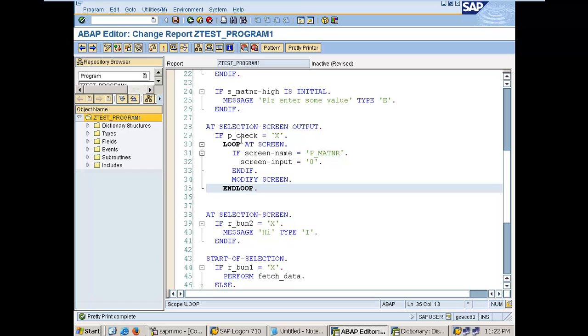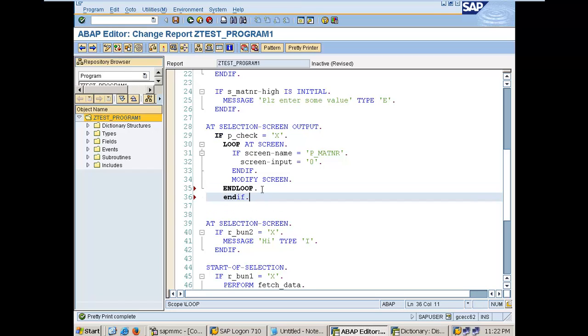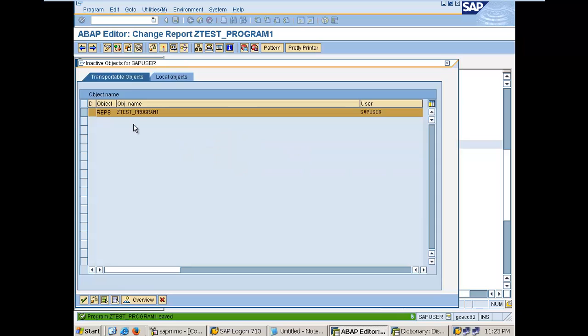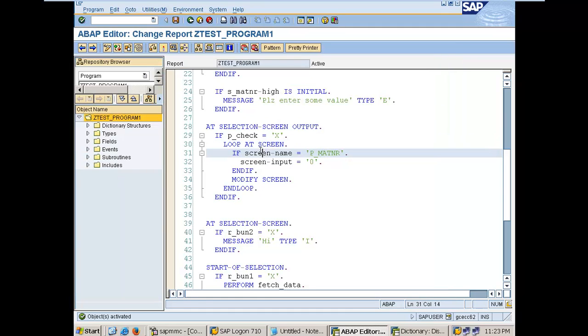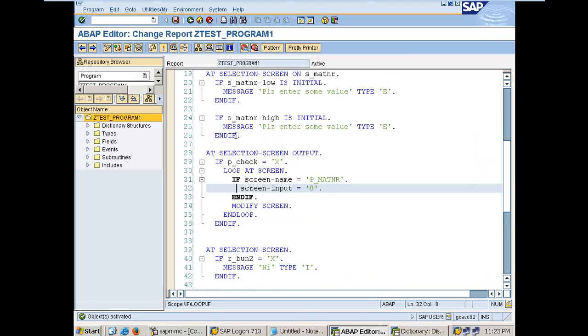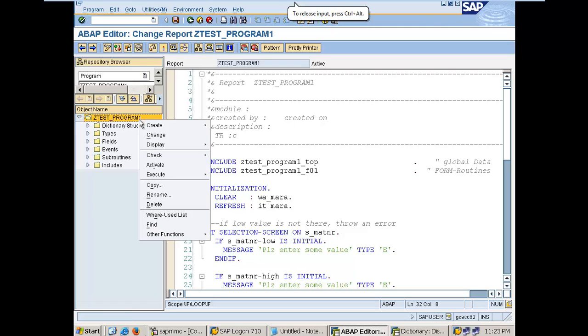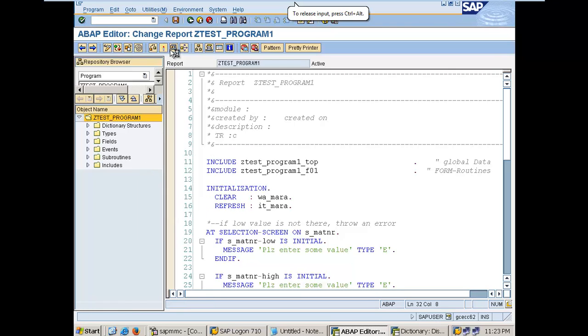And then one more end if for this one. Each if should be ended by end if, and a loop should be ended by end loop. So what I'm trying to do here is, if that checkbox is checked, then I should not be able to enter any value in p_matnr, that is the parameter. Let's see if this works, otherwise I need to explore it again.